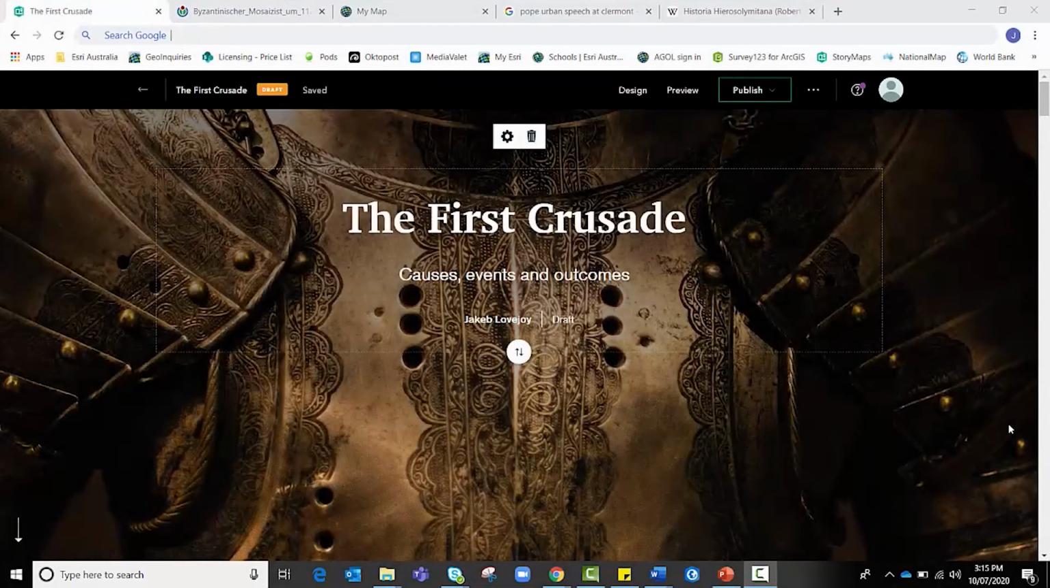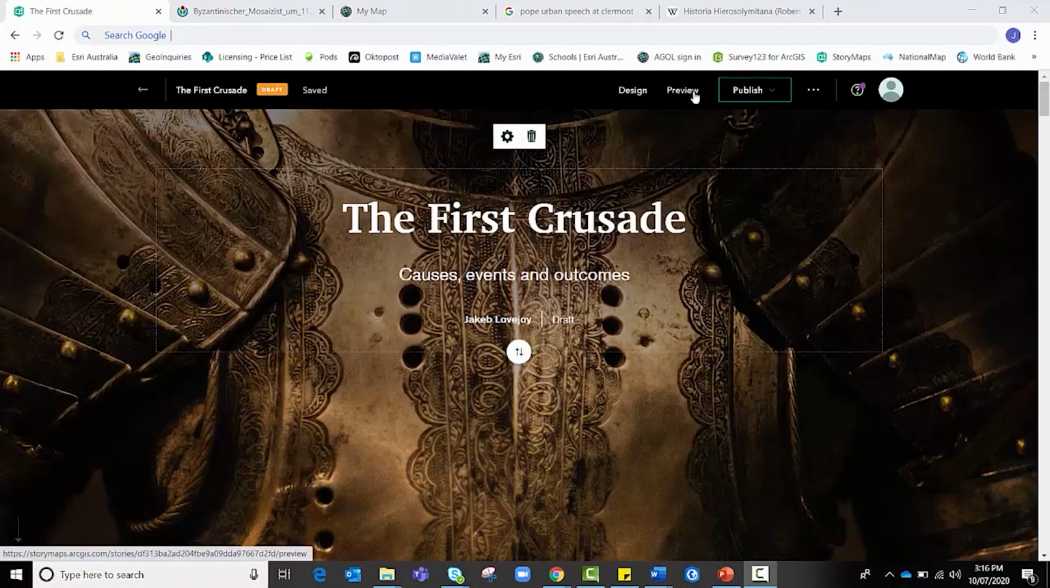At any time, regardless of whether you've finished or you just want to check your progress, you can click on the preview button to see what your story map looks like to your audience. I usually use the preview button to make sure that my formatting looks correct, and I use it as an opportunity to read through my work and proofread my work before I go live with it. So just be aware that you can preview your work at any time, and that just changes you from an editing perspective to an audience perspective.